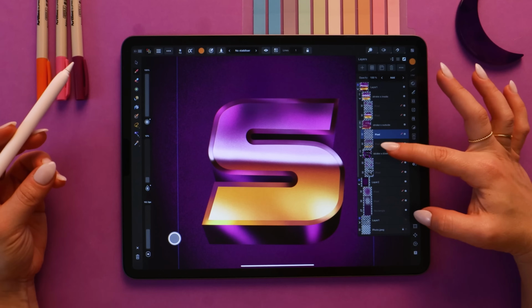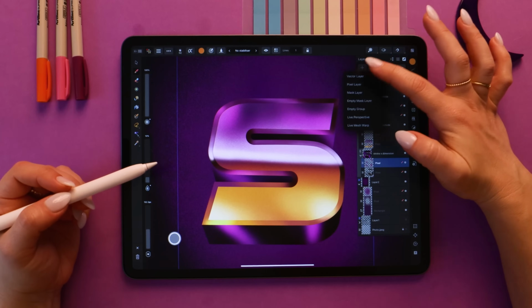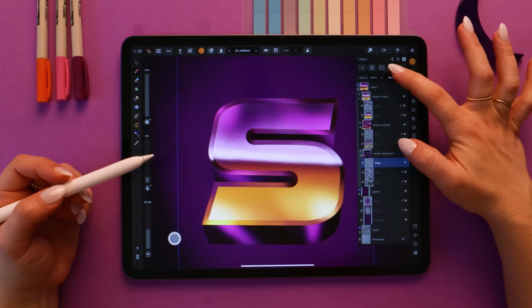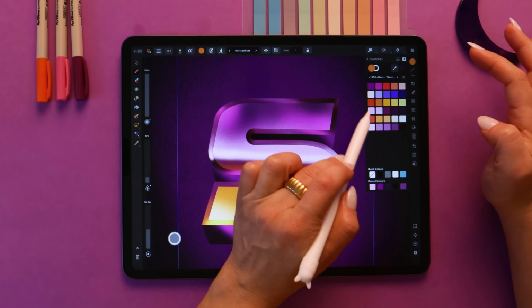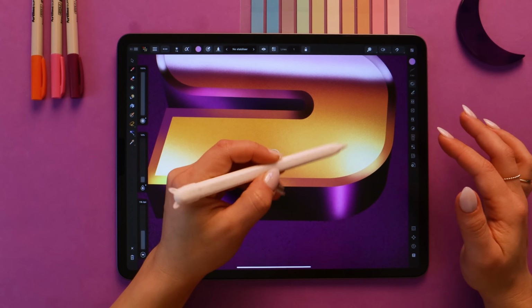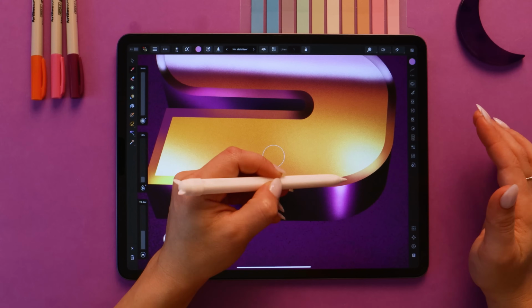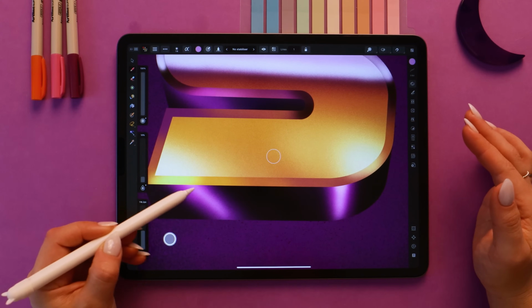Now I'm going to add even more glow on the dimensional effect. So same thing, creating a new clipping mask and changing the blending mode to add. And let's grab a light purple. And I'm just trying to intensify that glow here. Kind of trying to create a metallic effect.